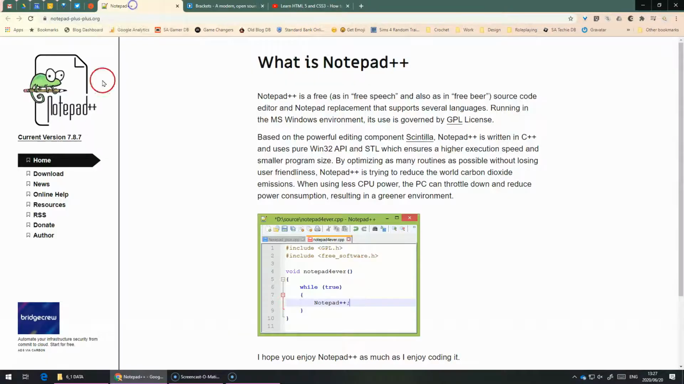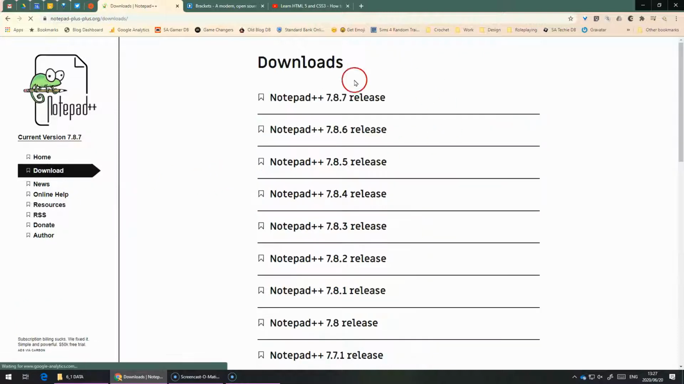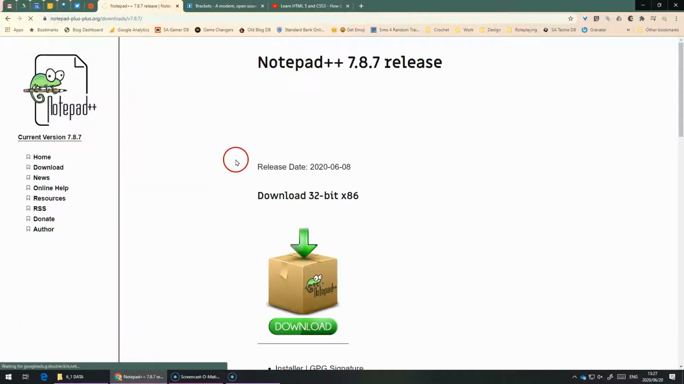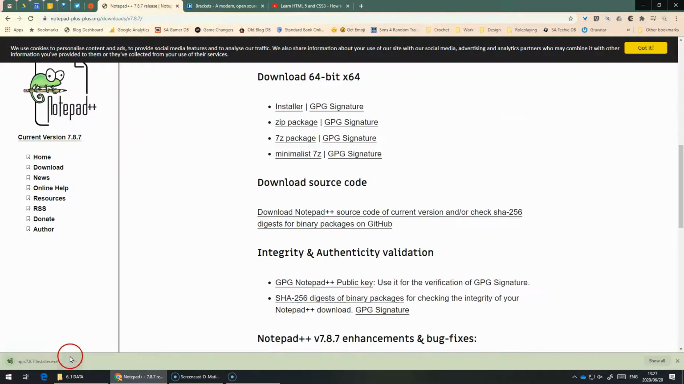if you're using a Mac. So if you're on Notepad++'s website, you go to the download option and you can click on the first one, which is usually the most recent one. And then just choose the download option. And then you're just going to wait for it to download. It's not very big. And then you're going to open the file.